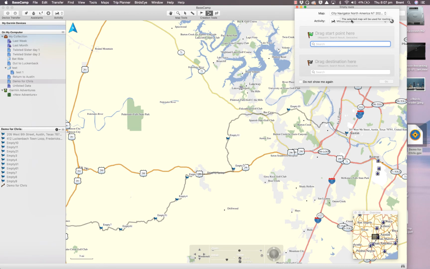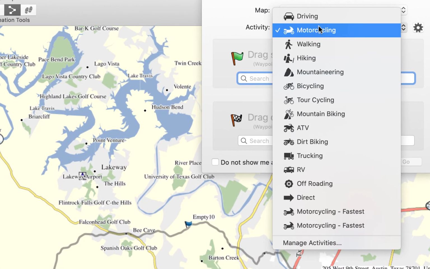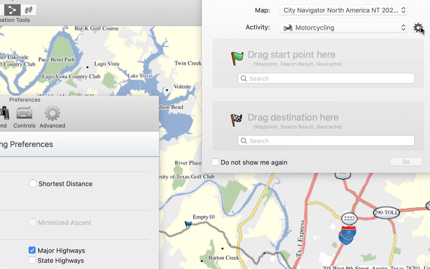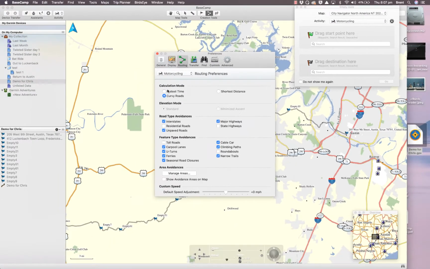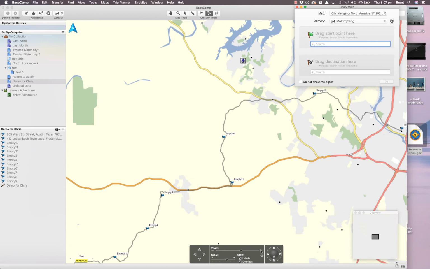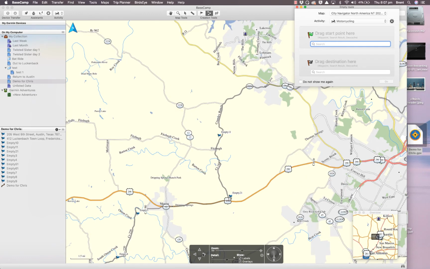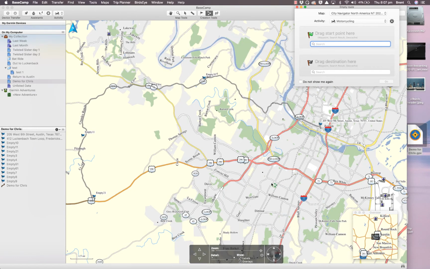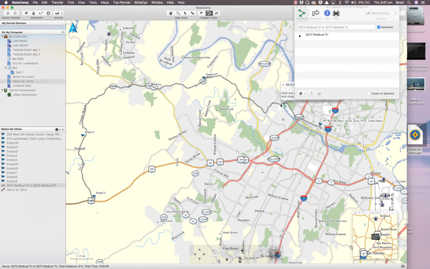I'm using the North American maps. My activity is motorcycling. I can set the preferences, so I want to go on curvy roads. That's kind of how I'd like it to optimize. And now I can actually start. So I'm going to zoom in on this map, and I'm going to come over and start my route just outside of Austin, and click there.